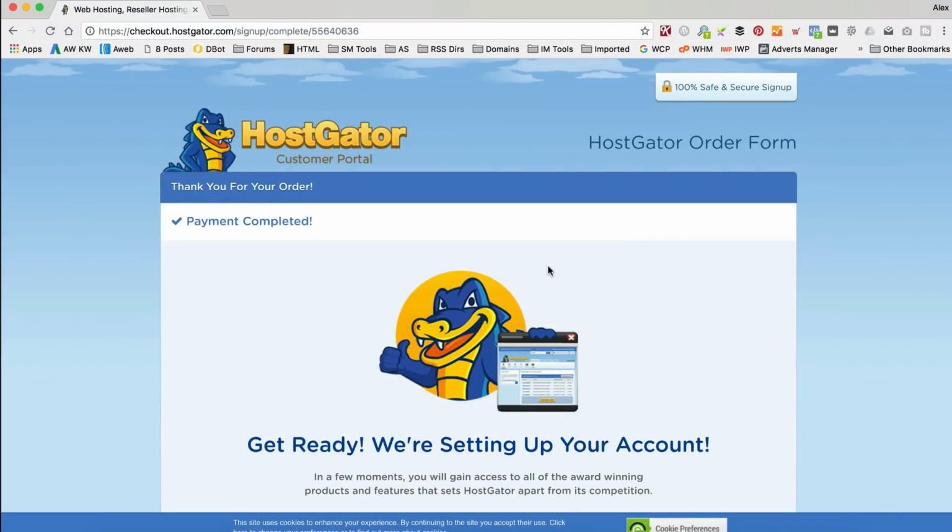Okay, so I completed the form and made my payment, all that sort of thing. And it's just setting up my account for me. So what's going to happen now is you will receive an email from HostGator with all your details that you're going to need to be able to log in and start setting some things up.